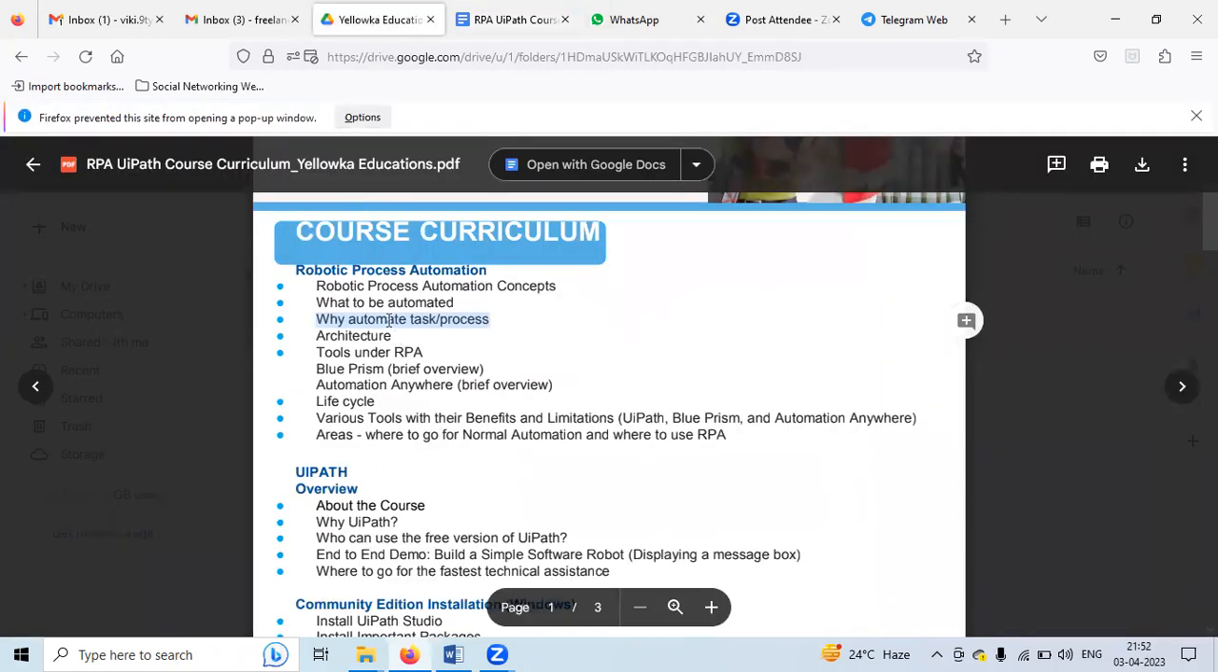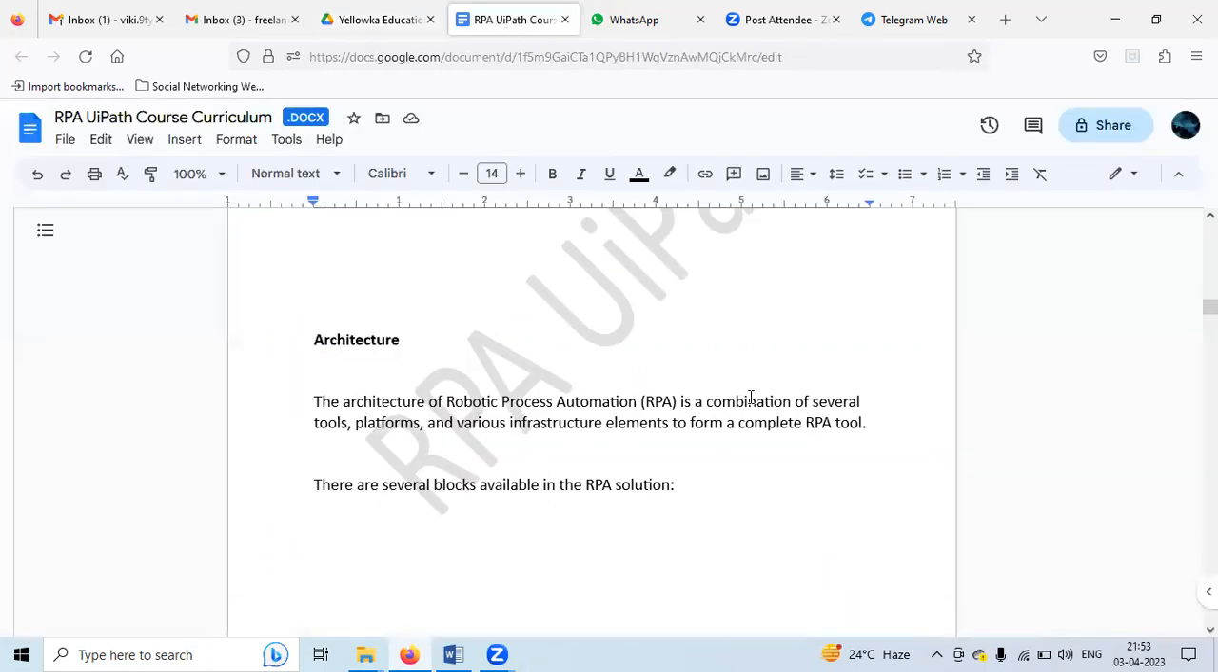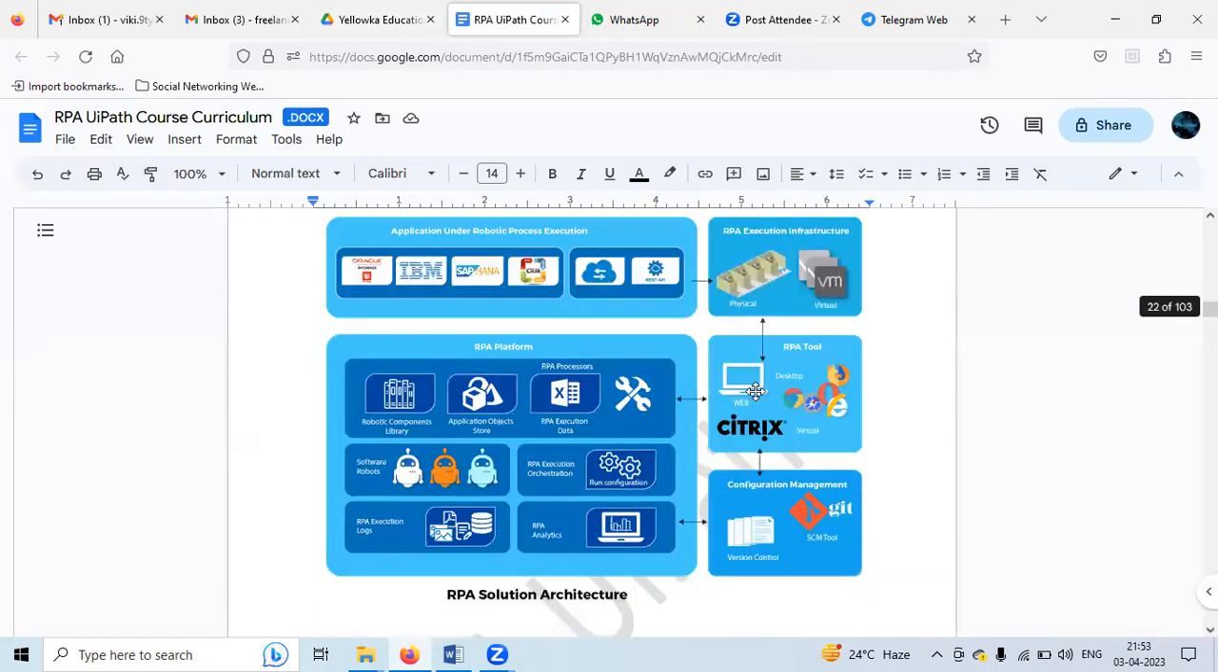So this was your another topic, why automating the task and process. Next thing is the architecture, like what is the architecture which we are following while we are doing the automation into RPA. Okay. So if I talk about the architecture, this is its architecture.